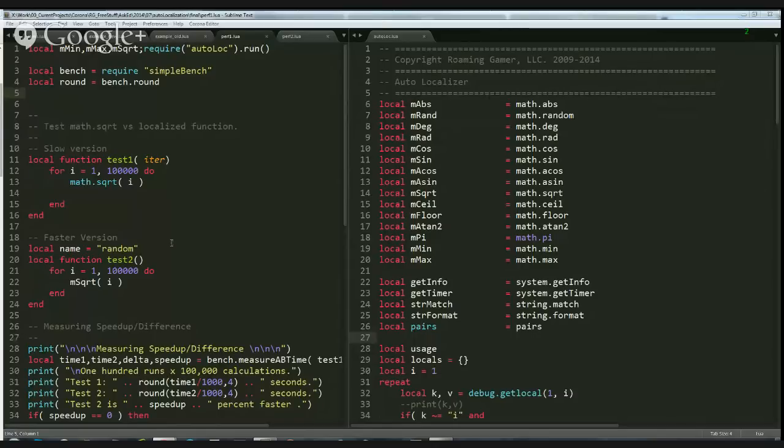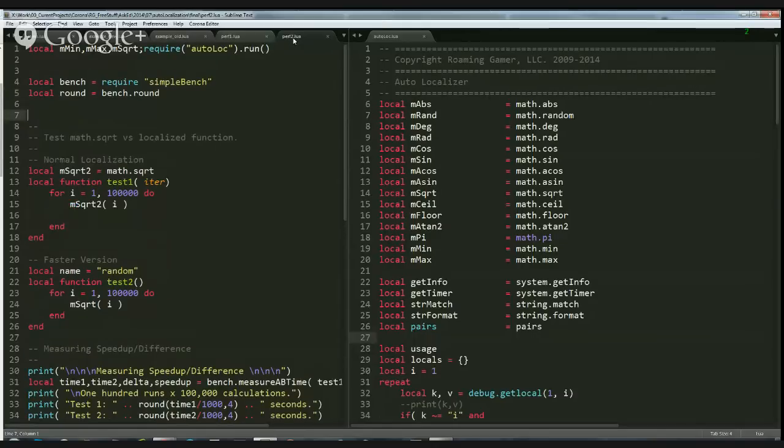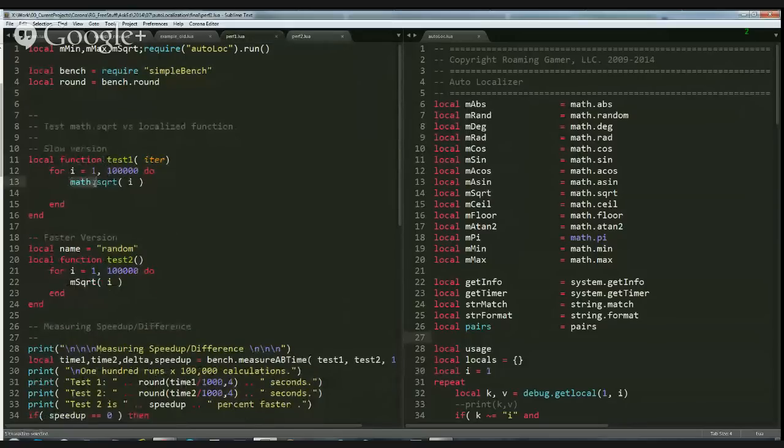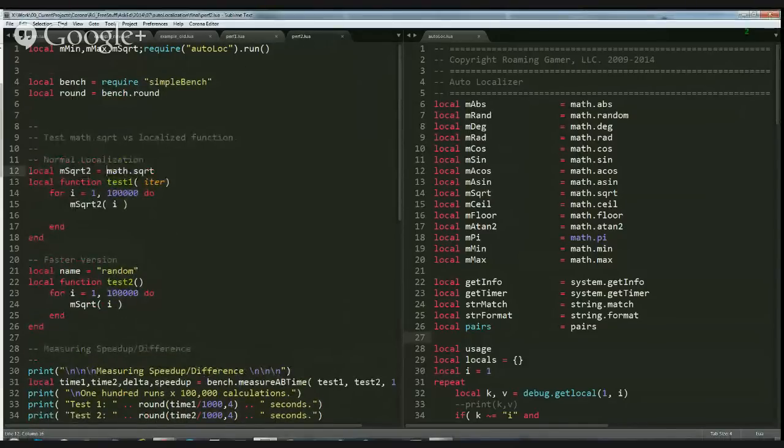Am I still showing my code? Yeah, we have two Sublime windows. So basically what I'm talking about with regards to localization is the normal way to call math square root is like this. However, alternately, I could create a local variable, let's say math square root 2, and then store math square root in it, and then call it as a function, as you normally would. So there's nothing mysterious about this. The syntax of it is relatively straightforward.